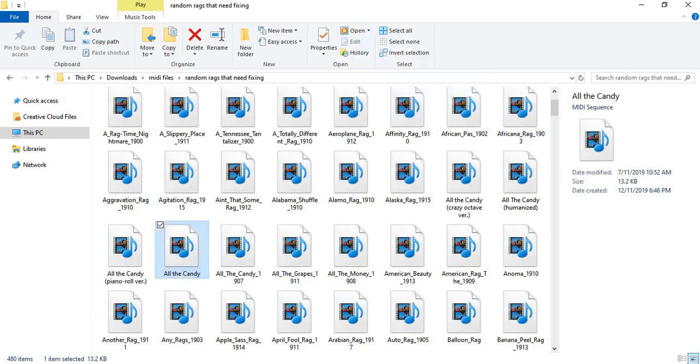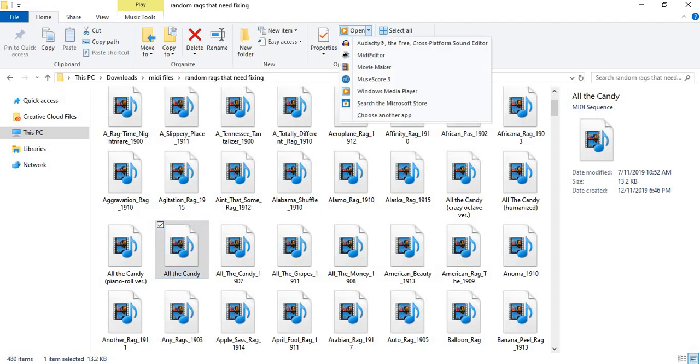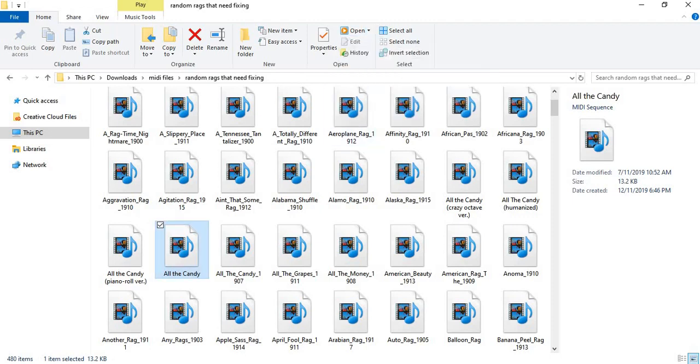So anyway, you need a MIDI file. I typically arrange ragtime MIDI files, and I've got 480 rags here that are practically useless at the moment because they were sequenced in a very bad way. There's a bunch of tracks, but this is all the candy right here that I'm gonna arrange. This is actually a file from MuseScore that I had arranged a while ago, but it was wrong. So anyway, first step, open this in MuseScore.